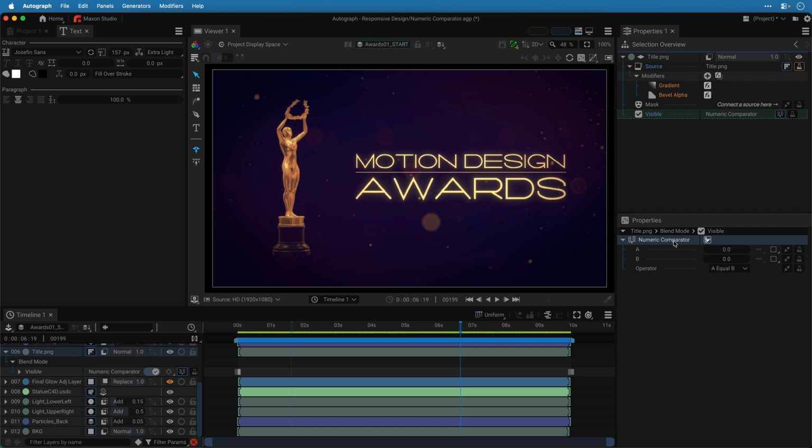So basically what this is doing is it's utilizing the on-off nature of the visible property. And so basically, numeric comparator compares two numbers, A and B, using the condition set up in the operator dropdown. So if the condition is true, if A and B are compared in the way that the operator says, and it's true, as it is here, because by default it's A equals B, they're both set to 0, so it's true. And if it is true, then visible is allowed to stay on. But if this is not true, then visible is turned off.